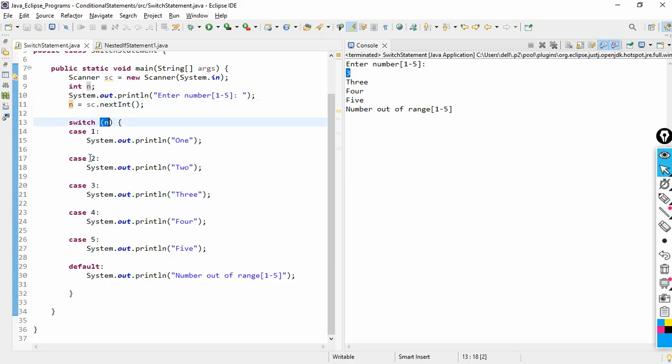1 false, 2 false, 3, yes, here it is matched. n is equal to 3, true. Here the condition is satisfied. Therefore, the statements below this case will be printed, which is 3. As there is no break, it will print 3 on the monitor. Okay, 3 you got on the monitor.